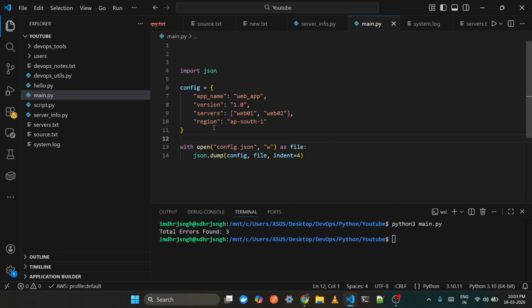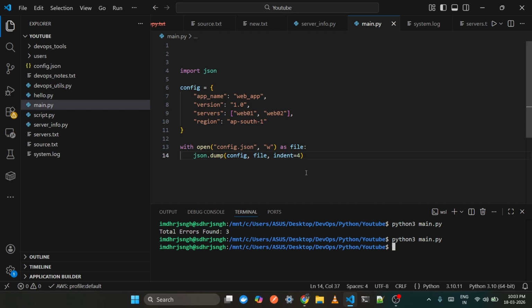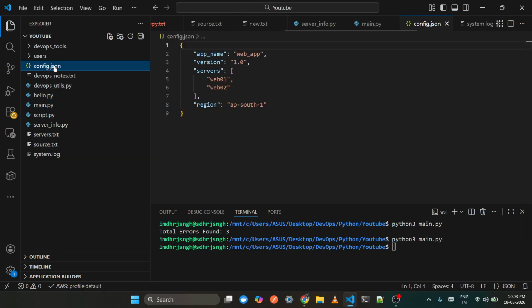I want to open config.json in write mode, and I have mentioned indentation 4 here. Fine. I just dump the config into the config file, and indentation should be 4. Fine. I will first show you, then I will explain how these things are happening. If you clearly observe, we get a config.json. Here, see, the JSON file has been created.